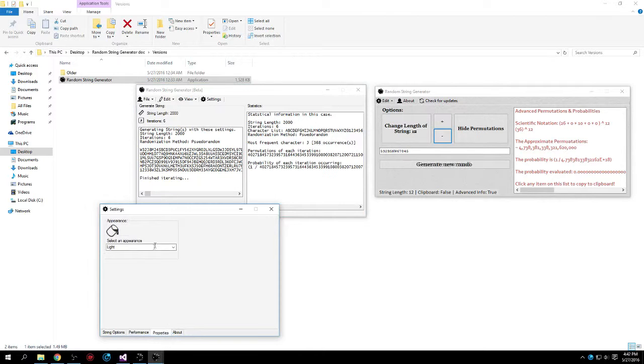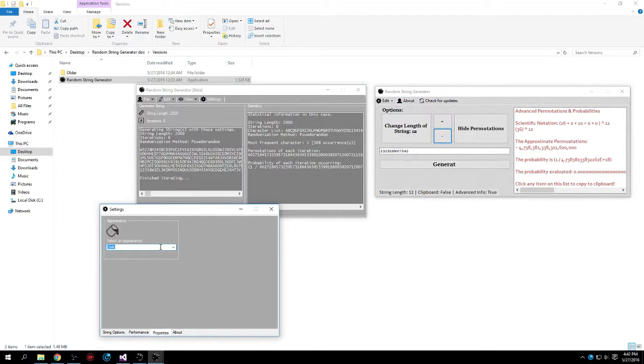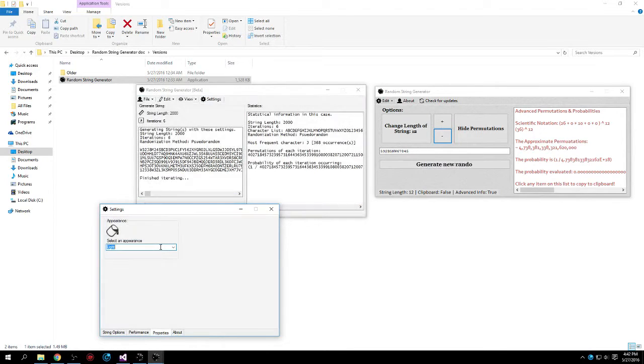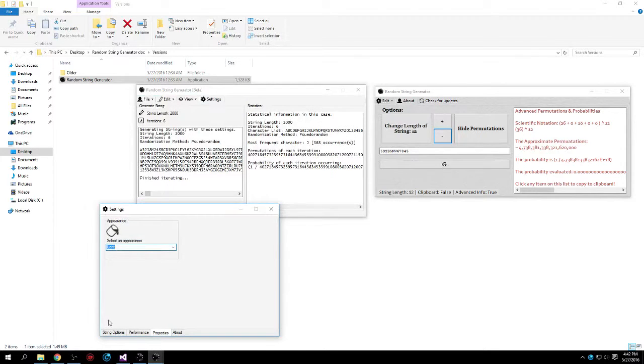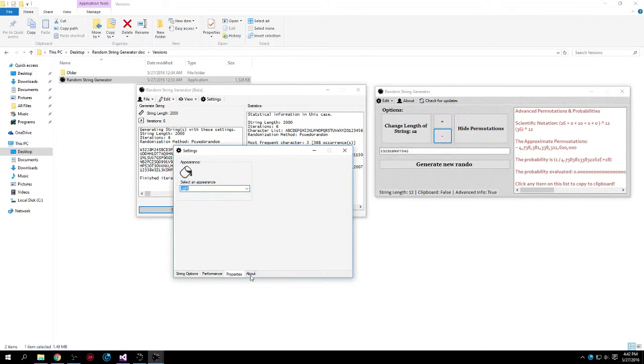If we go to properties, you can change the color of the program, which looks really cool. I worked really hard on this function. It turned out to be really cool, and I'm proud of it. It's something that I'd be proud of for my own sake.